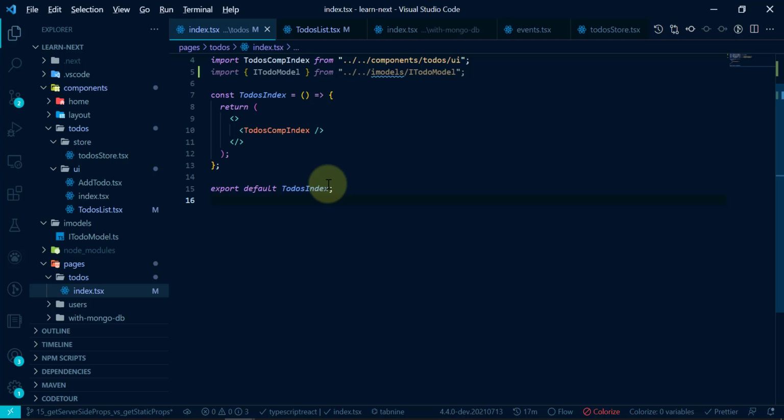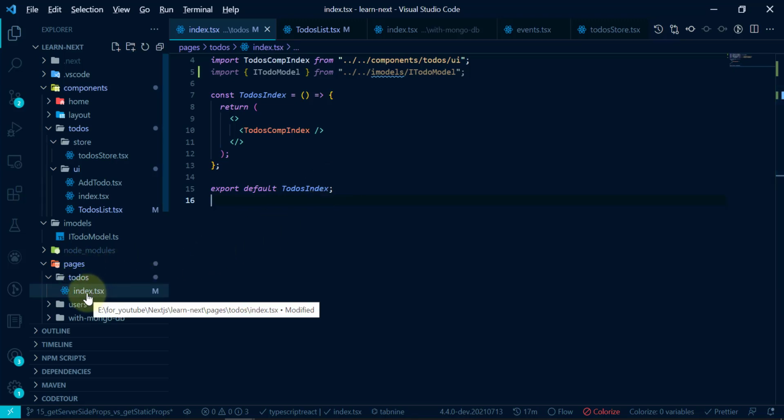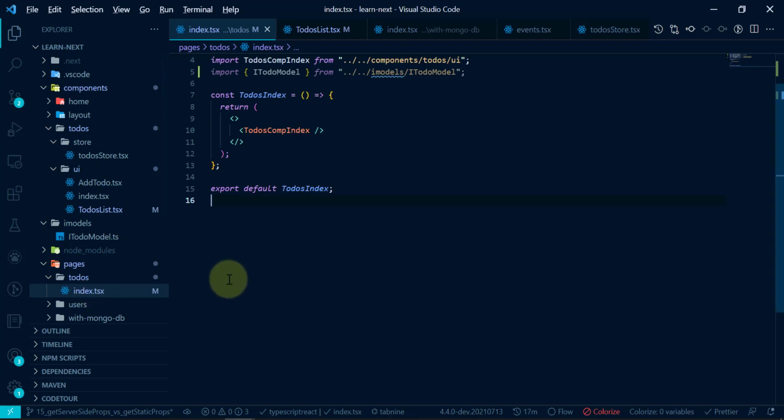Okay, so here we are inside our pages folder, in the todos folder, inside index.tsx. Remember that these methods, getServerSideProps and getStaticProps, must be written inside the pages folder only, because these methods will run inside our server. So this has to be written here only. Okay, so let's get into it.